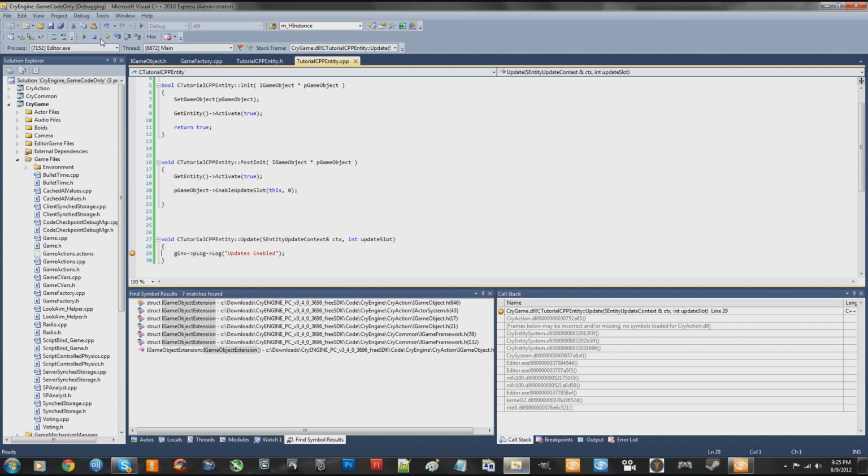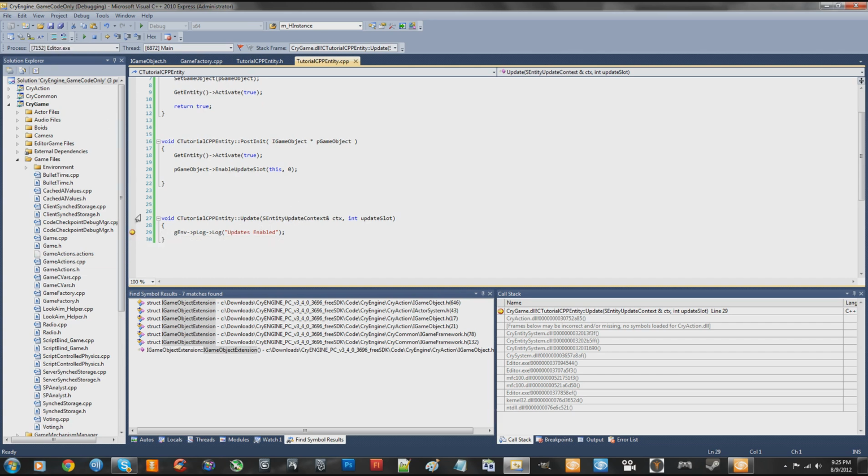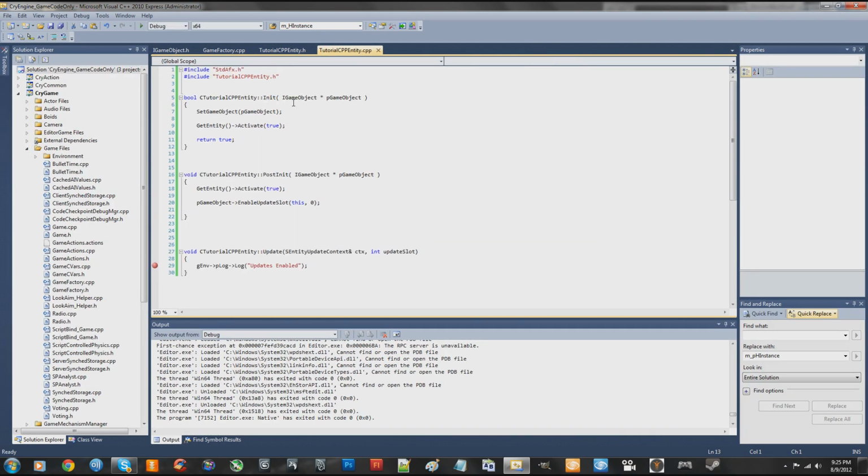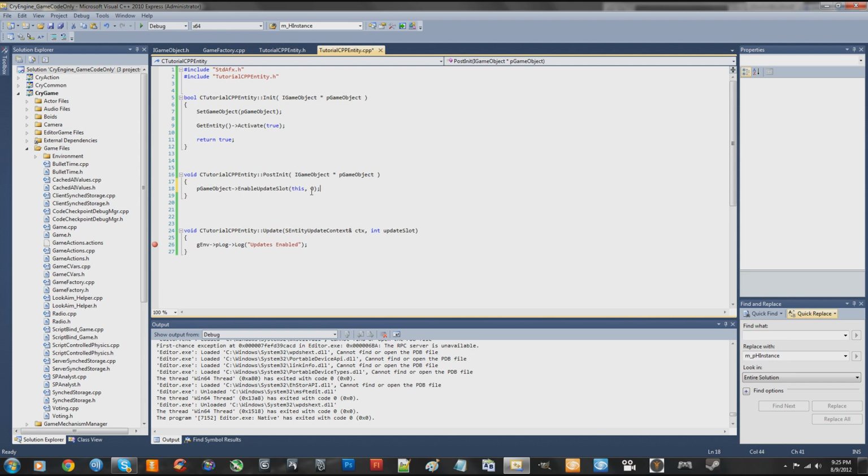Okay. Yep. As you can see, I hit a breakpoint because it's now updating every single frame. What happened was I was trying to update the entity in an initialize function, which unfortunately at this point in time in the init function, everything wasn't all set, ready to go. But on the post init function, everything was all set and ready to go. Now I can enable the updates. We can get rid of the get entity activate equals true because, to be honest, I believe that the actual thing it's updating is enable update slot. So let's go ahead and do that.